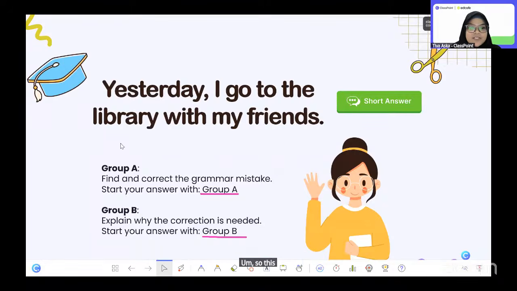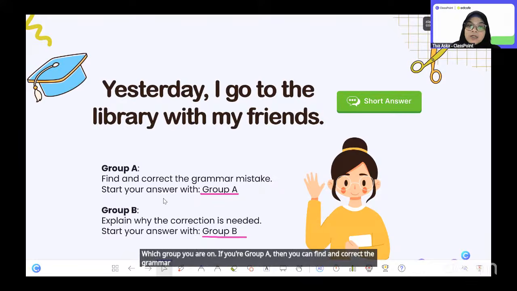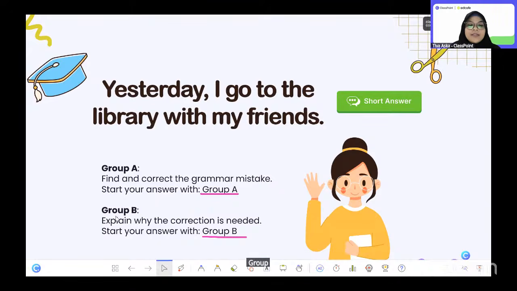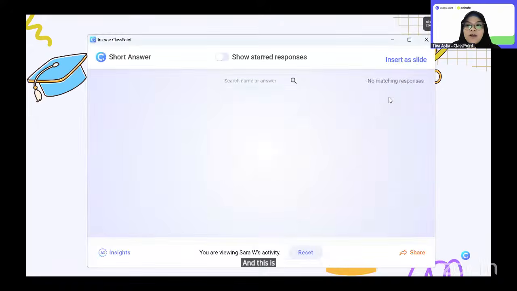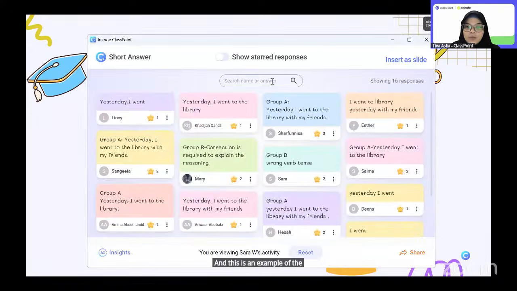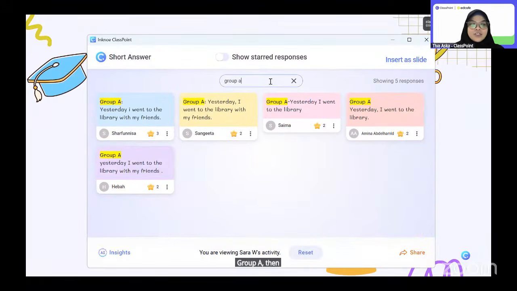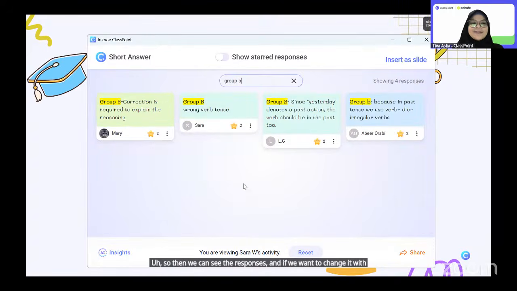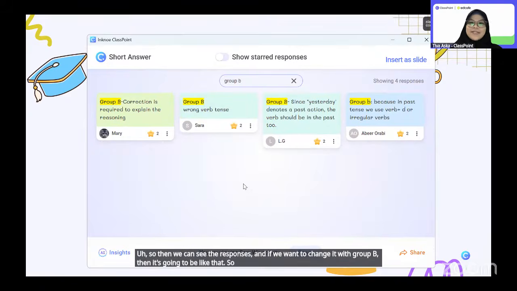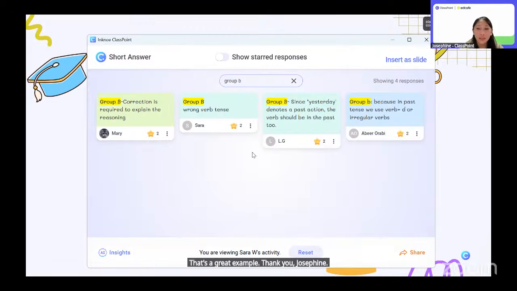So this is just an example of one of the webinars that we ran. This is the differentiation. We can ask which group you are on. If you're group A, then you can find and correct the grammar mistake. Start your answer with group A. And group B, you can explain why the correction is needed. And this is an example of the collected answers that we have. If we want to look at group A, then we can search it like this, just like Josephine said. Then we can see the responses. And if we want to change to group B, then it's going to be like that. So that's a great example. Thank you, Josephine. Great. Thanks, Tia.